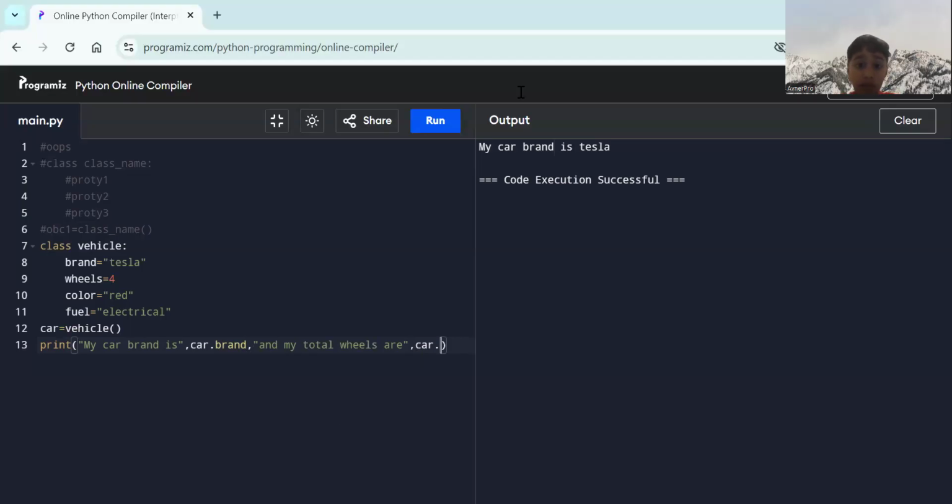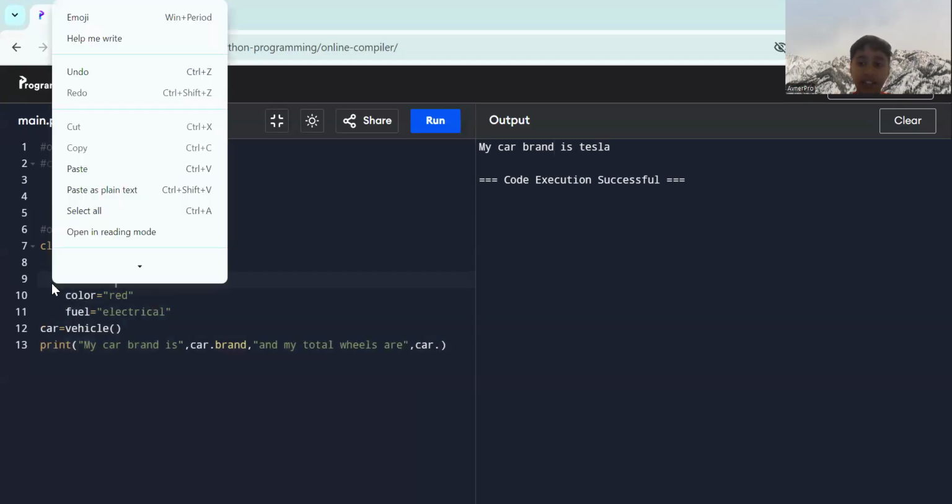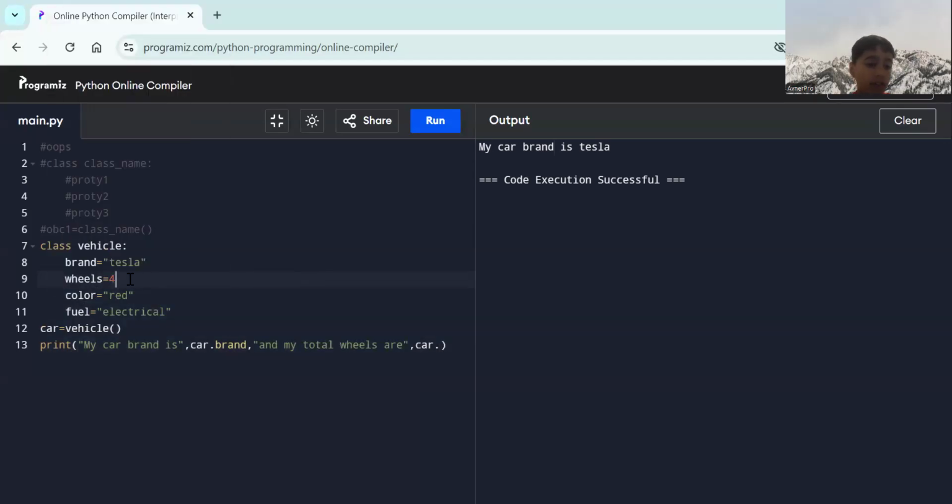But if you have more objects, let's talk about an airplane. An airplane does not have four wheels, right? It has six, basically. So I have four here. If I want to put another object, how do I do this? We'll talk about that in another video, probably my next video. And my total wheels are car dot wheels.